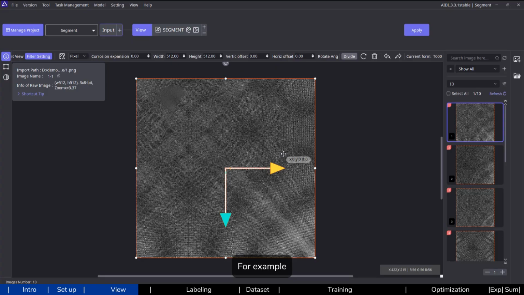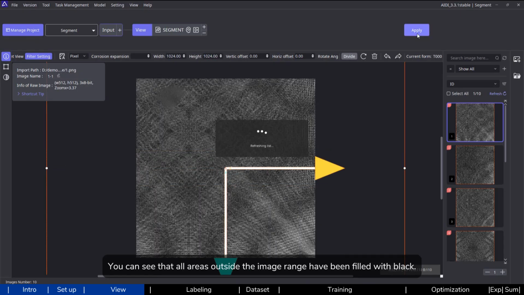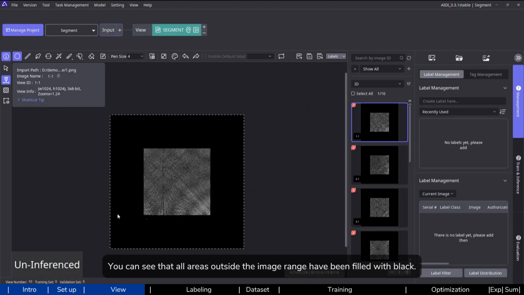For example, if the image we import now is 512 × 512, and there are other sizes of images mixed in, such as the largest size being 1024 × 1024, we can set the base on the largest view size. Click on the view, expand the view to 1024 and click Apply. You can see that all areas outside the image range have been filled with black.